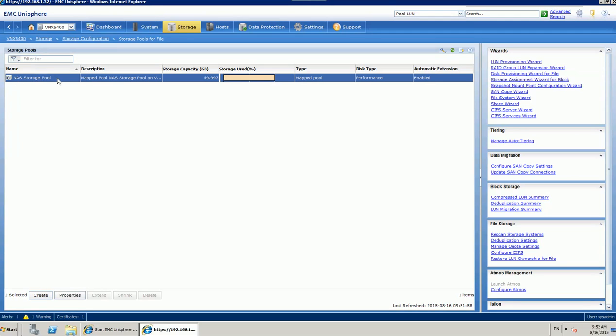It's a NAS storage pool, which is actually multiple NAS storage pools on our VNX system. The capacity is almost 60 GB, which corresponds to our three 20 GB LUNs, which in total give us 60 GB. Now we've got one storage pool for file available. We can go ahead and create a file system.